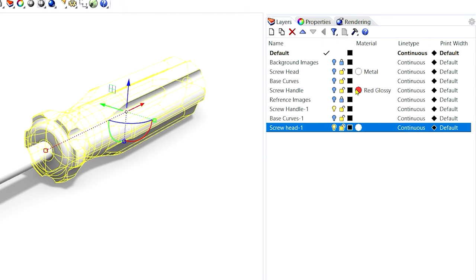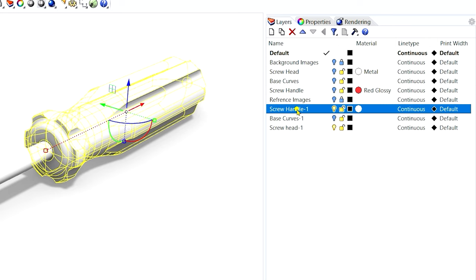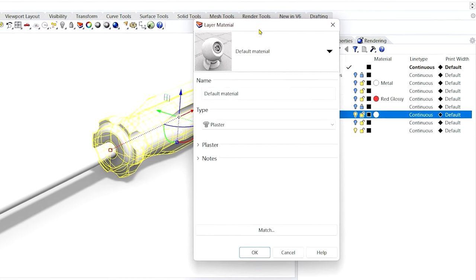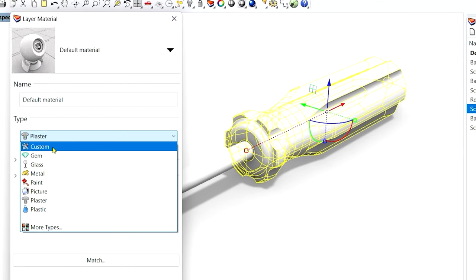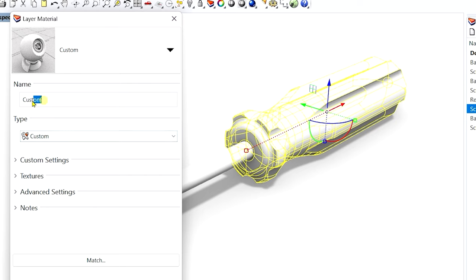So what I will do is, let's say I want to give this a greenish or a reddish effect, or a green glossy. Earlier you saw the red glossy. Let me try a green glossy now. So this is my screw handle. I will go to the material. By default, it is showing me the default material. What you can do is add a custom material and name that material green glossy.